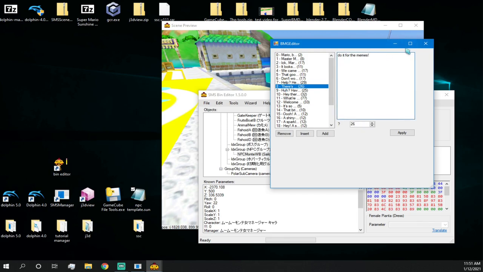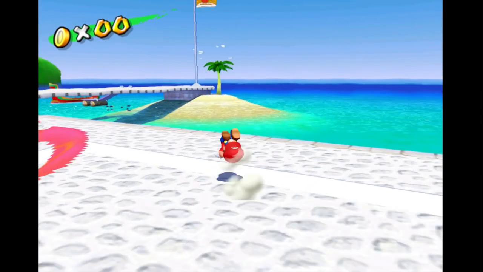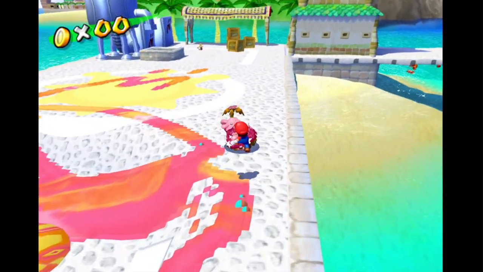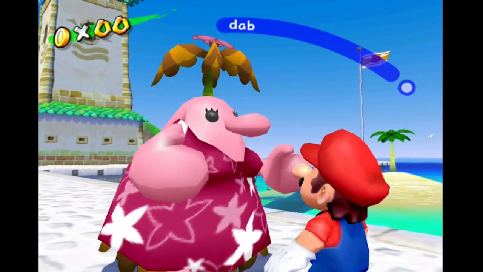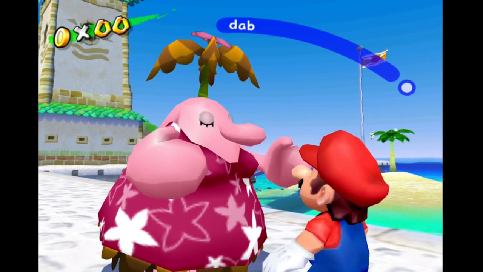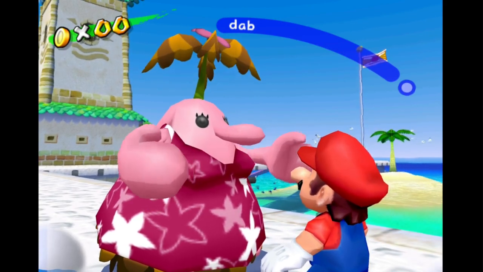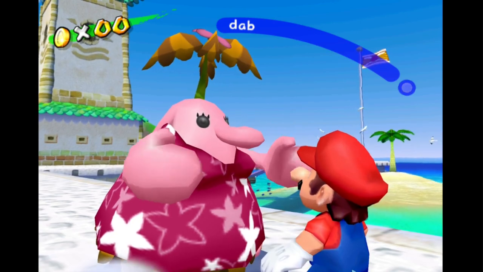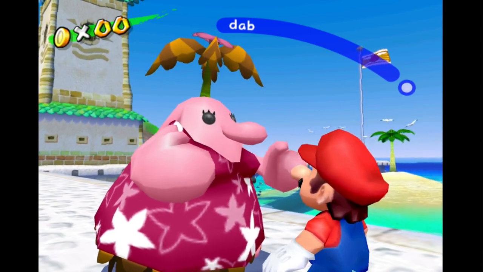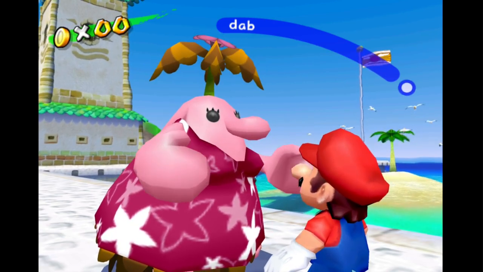So then that should all work out. Now that we have the actual script in there, she should say what she's meant to say. Dab. Perfect. Do it for the memes. I'm gonna do it, guys. We're dabbing. Ooh! If only I had a face cam. Solid dab.